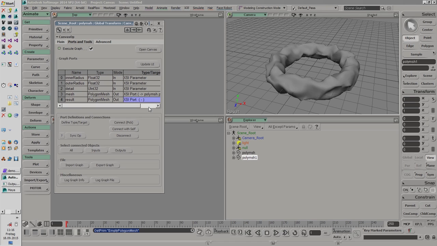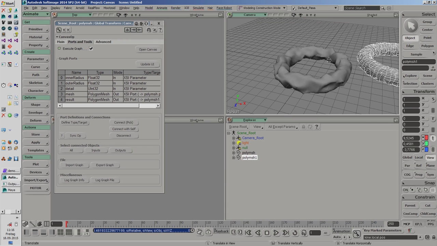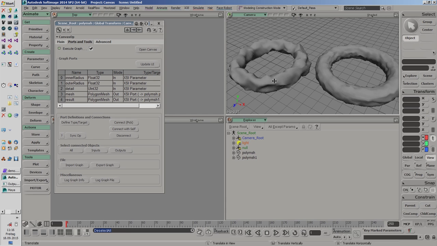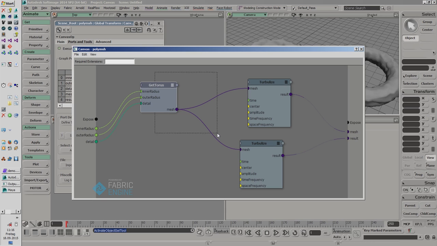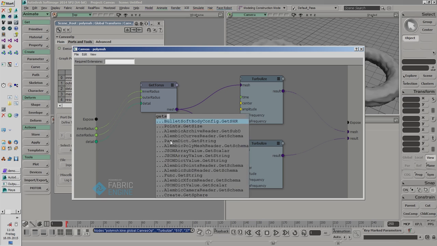There, and now I'm going to connect this port with the empty polygon mesh I just created. And I can move it here. So, this is quite interesting. Now we have this graph. It's one graph. It creates one mesh, two different turbulized versions of it, which are passed to SoftImage, and we can just connect it to the different objects. I could even choose to just use something entirely different.